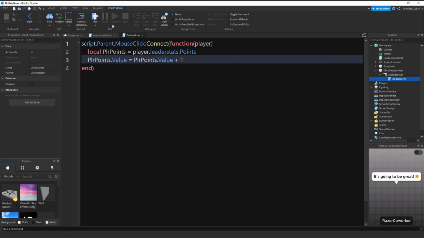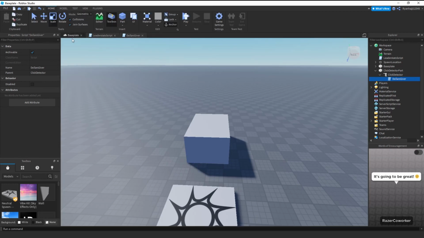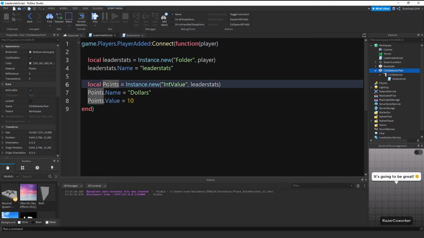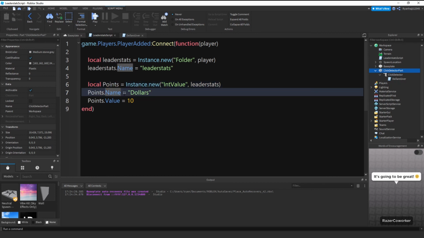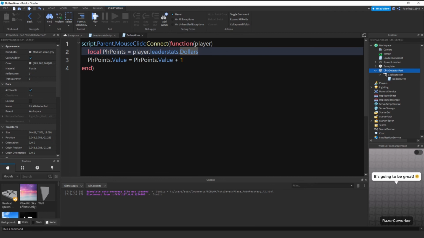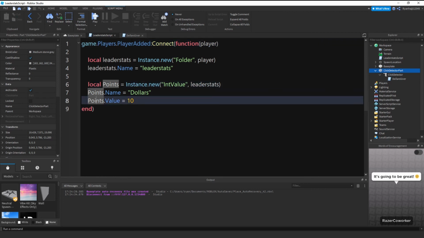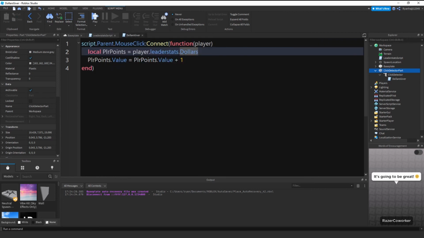So now that we have done that, I think we're done. So we can go ahead and test it out, guys. Before you test it, I just realized the mistake. I actually just tested it out and it didn't work because I did player.leaderstats.points. Make sure you don't put it as a variable. Make sure you put it as the name of your currency. So if you did points.name is equal to dollars, make sure you do player.leaderstats.dollars. If you do points.name is equal to points, keep it as player.leaderstats.points.